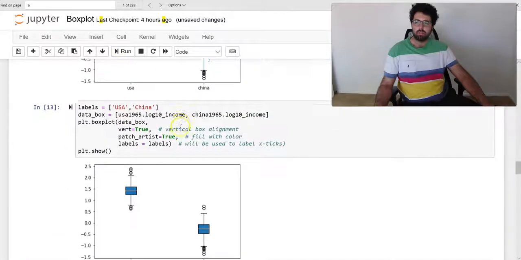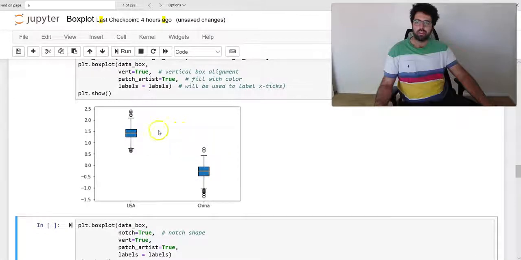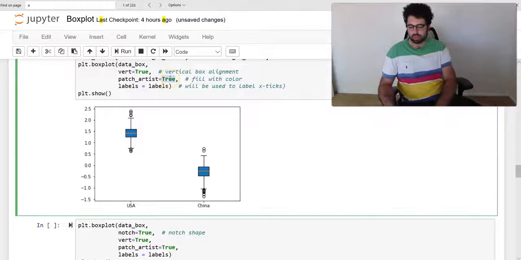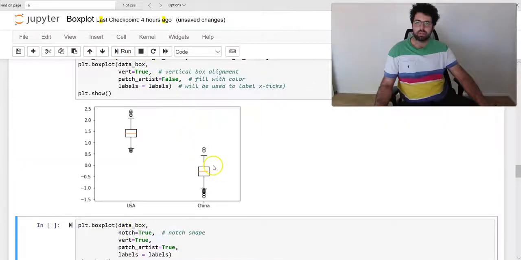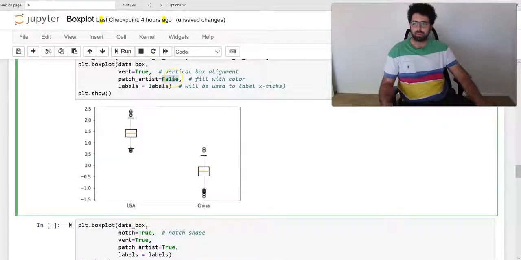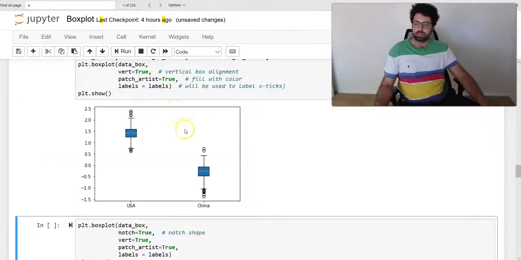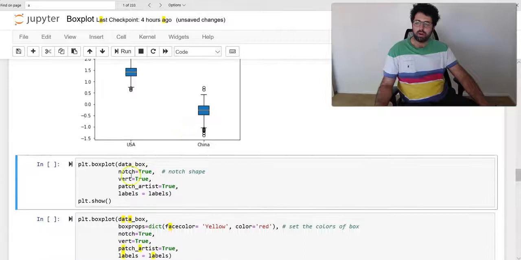So if I make it back to how it was, I have the vertical, and then I'm saying I want them to be not filled with color. Now we can see that they are not filled with color. So let's put them back how it was to go to the next ones.